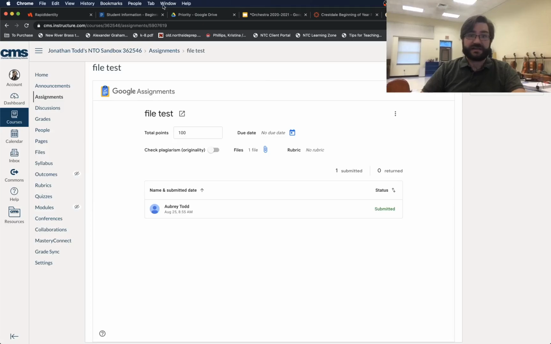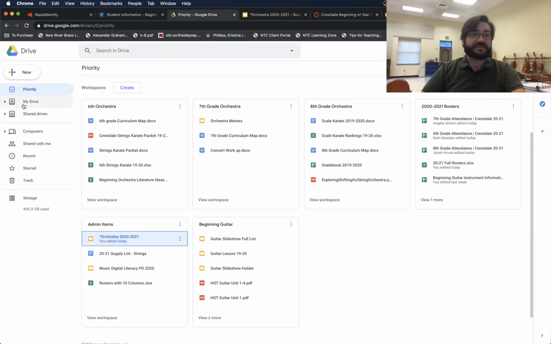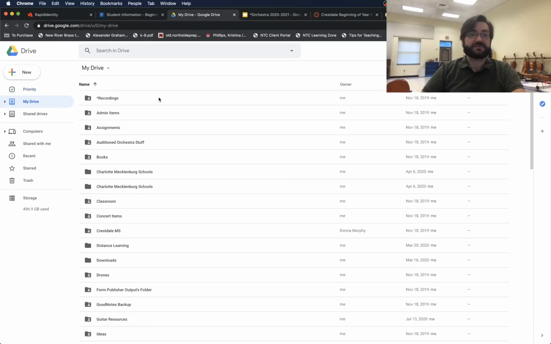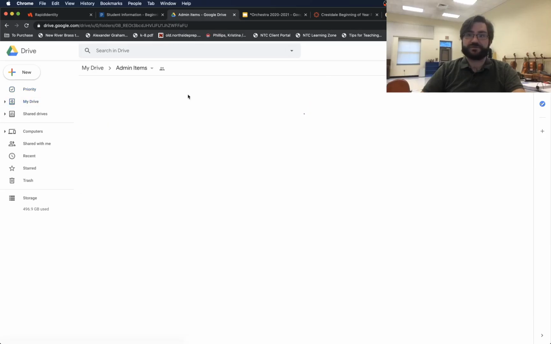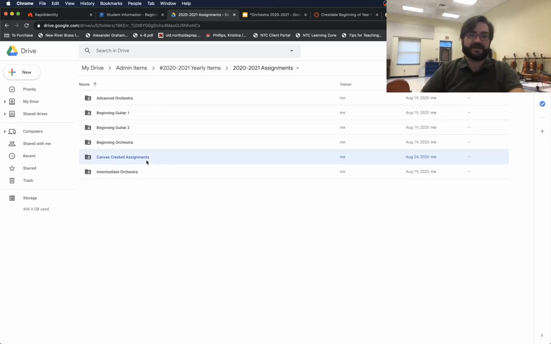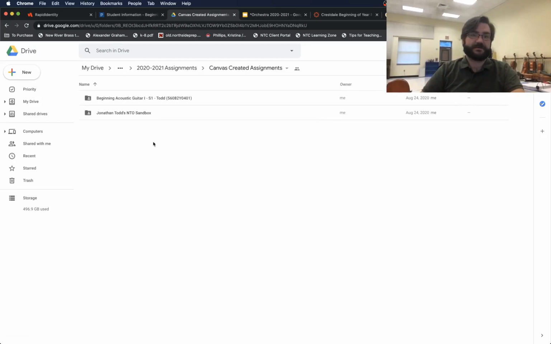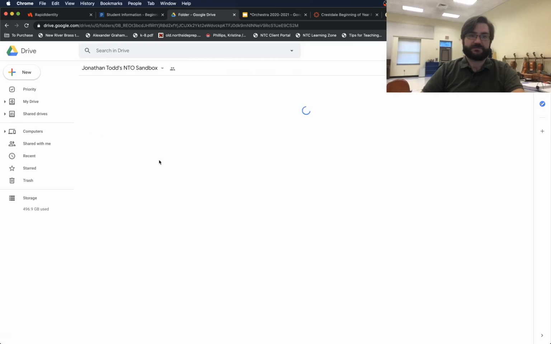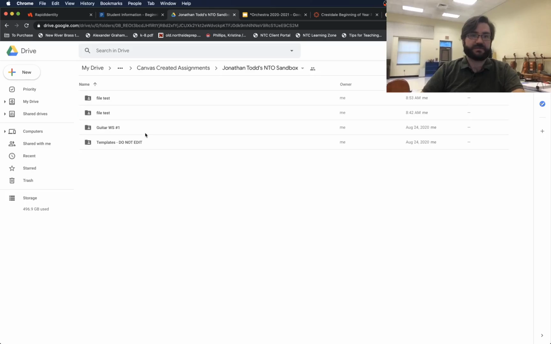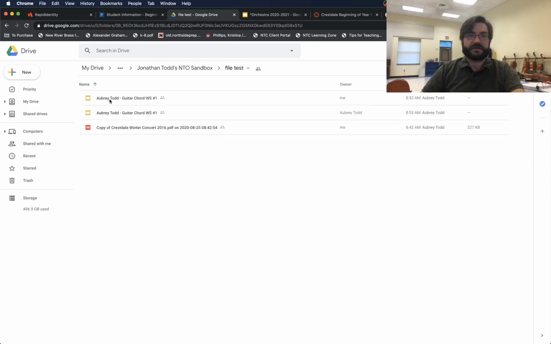Hopefully you'll be able to get this working and it'll work a whole lot better. The last thing I will say is that it creates a folder just like Google Classroom did. Now I've got to go in because I've already moved my folders. Wrong one. It creates a folder for your class and then a new folder for each assignment. So it'll create it under Canvas Created Assignments. Here is that sandbox that we were in, that class. Okay, here's the file test, the one that was just done right there. And there's the worksheets. Done. Uploaded. Perfect. Exactly what we want.